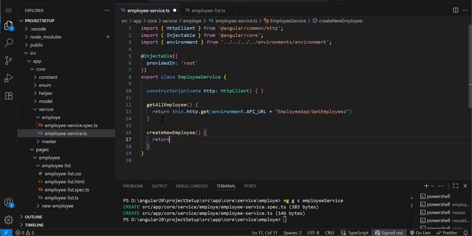So again, return. So this function you are going to call from your, guys, don't wait for the question. Wait for the question. Okay. What I was telling. Yeah, post API.